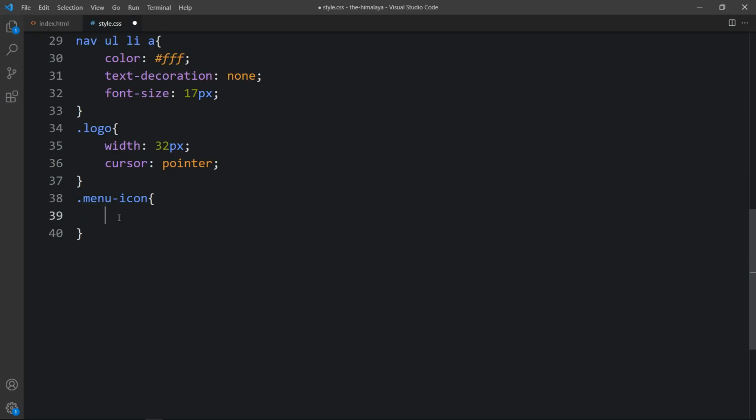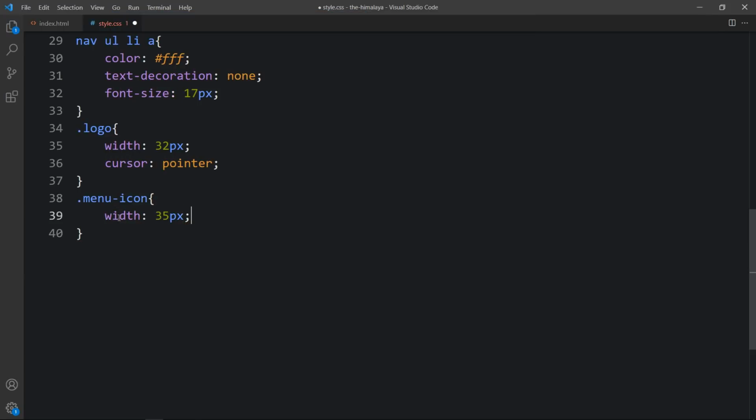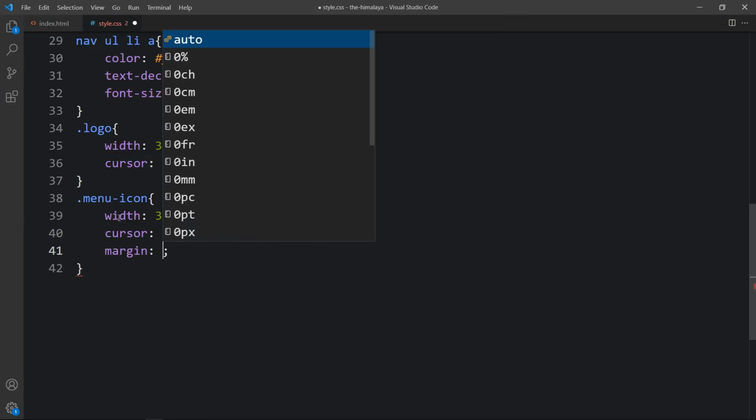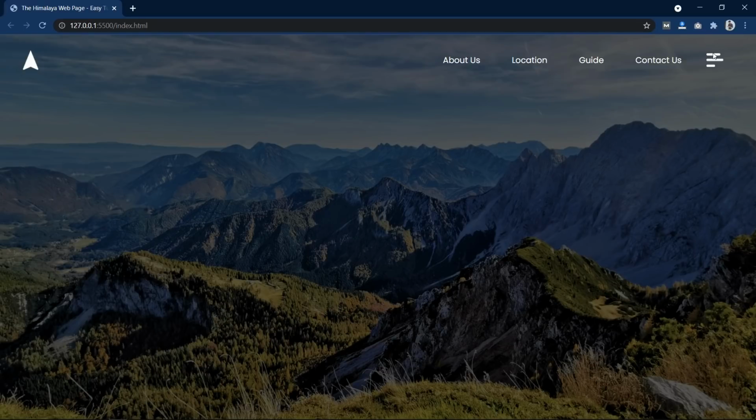and here also we will add the width. So let's add the width of 35 pixel and cursor pointer, and we will add some margin also. So let's add the margin of 0 and 20 pixel. 20 pixel is from left side and right side, 0 from top and bottom. Now you can see the size for this icon looks good.